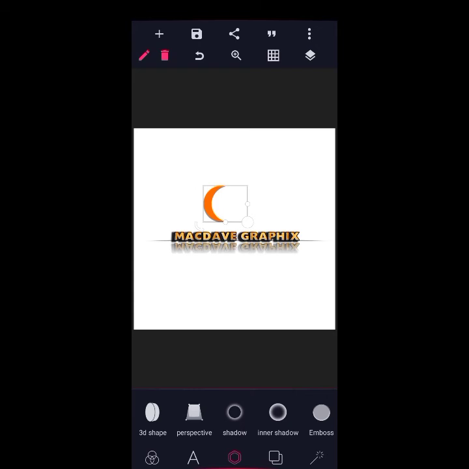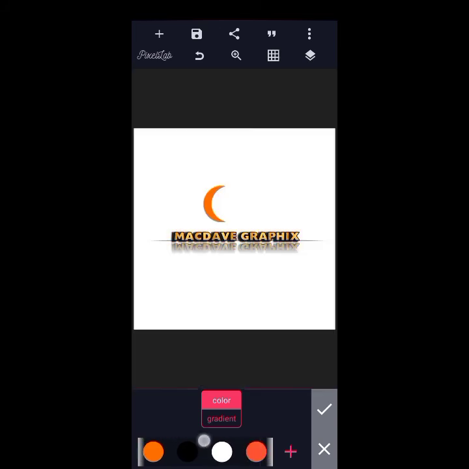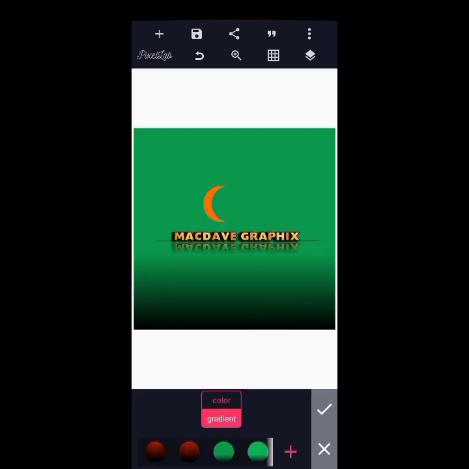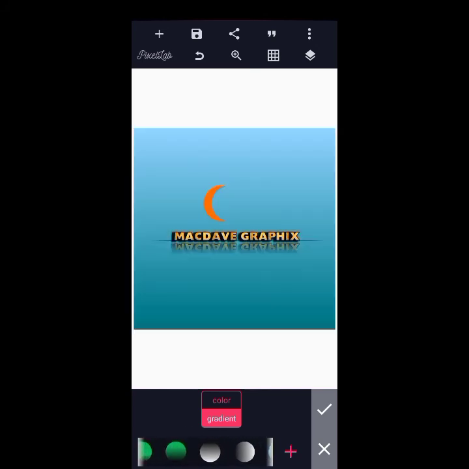So the next tool here is this one. It only affects the background. Are you getting me? So this one is background. If you want to change the background color, that's the best one. Maybe I want to change the background color. Let's change it. That's the function of this one, to change the background. If you want to use a gradient color, you can use this. Okay, so that's the function of this one.